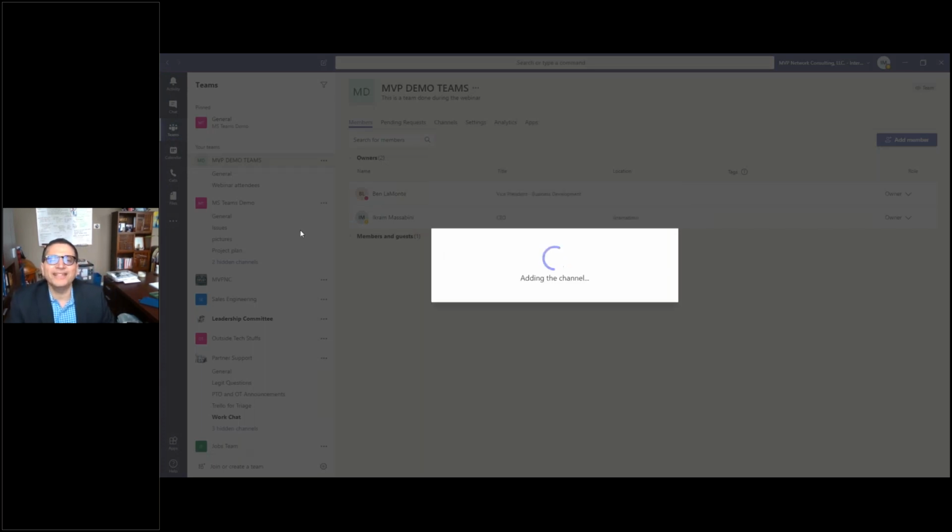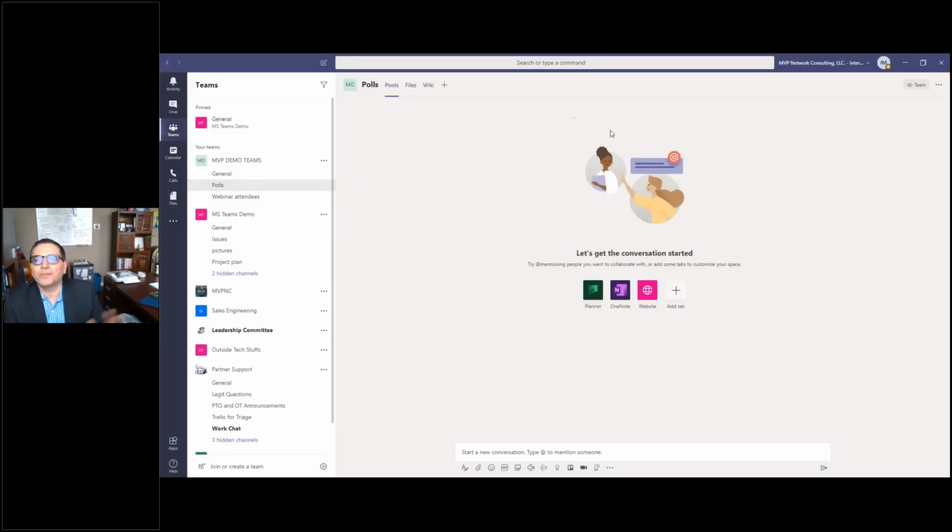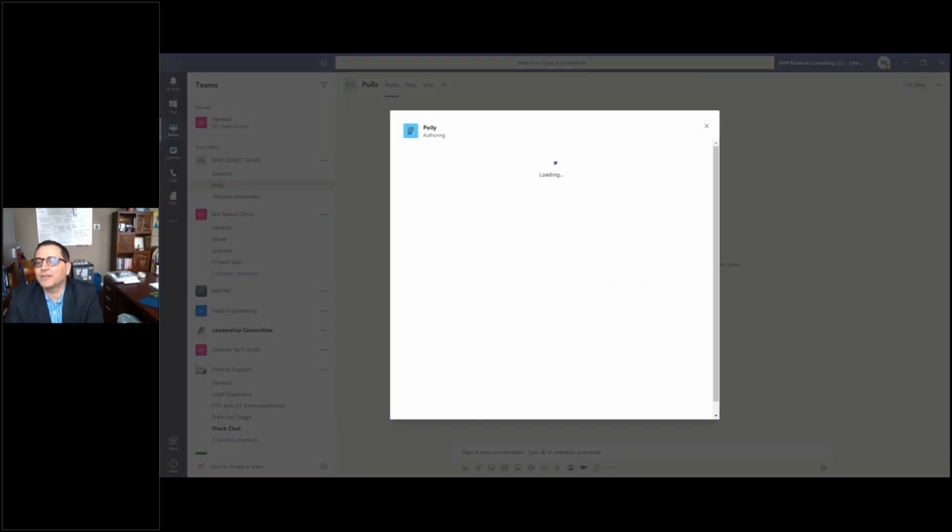Once the channel is created, if I go to it, it's a blank channel. So this is what a blank channel looks like. It has a conversation on the bottom. You can start talking. You have the capabilities on the bottom here and down to Zoom. See how I can link to Zoom, or I can link to Polly. So if I click on Polly, Polly opens up. It wants me to sign in first, so I'll sign in real quick.